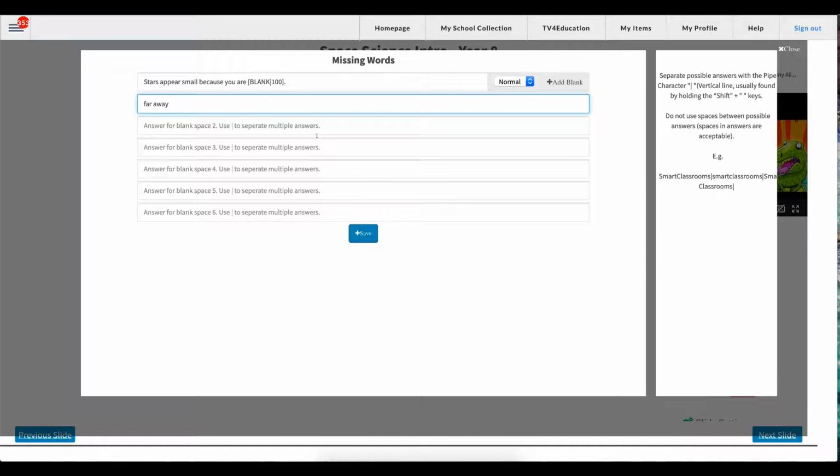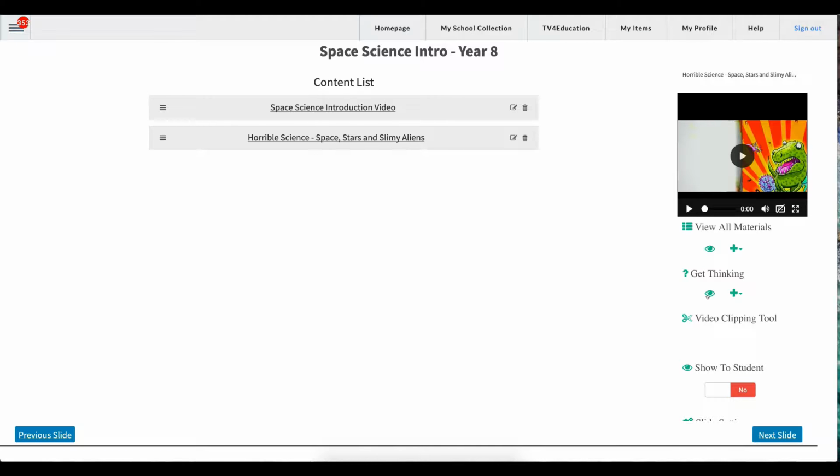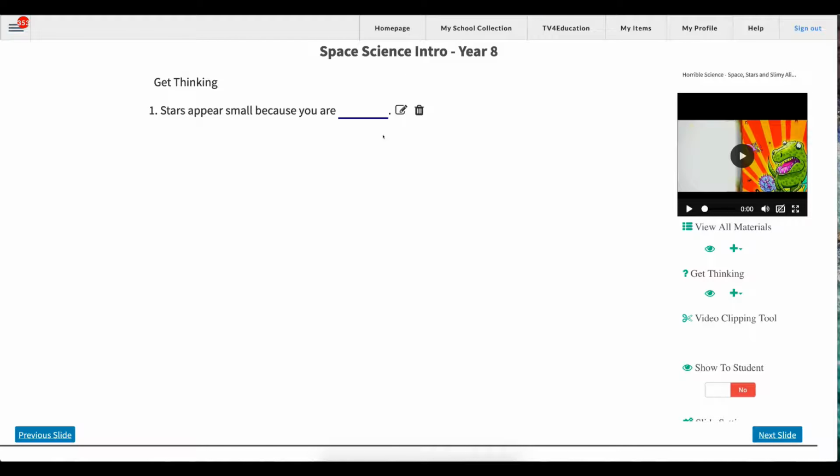Now this allows you to do multiple blanks in a sentence. So if you wanted to say what appears small because you are what, you could say the first answer is stars and then the second answer here is far away. But for this case, we've just used the one. So we'll click save. And then if we click on the eye icon, this is how it will appear to your students.